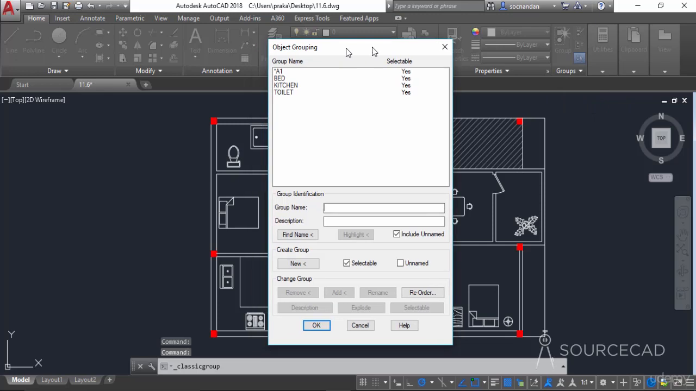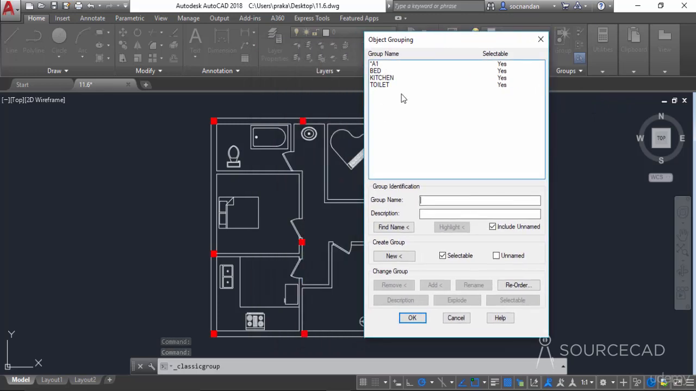Now you'll see all of these groups in this list. And here we have these three named groups, and also we have this unnamed group which is indicated as star A1. So in your case, you might not find this unnamed group, and if this unnamed group is not visible, simply click on this checkbox and the unnamed group will become visible.